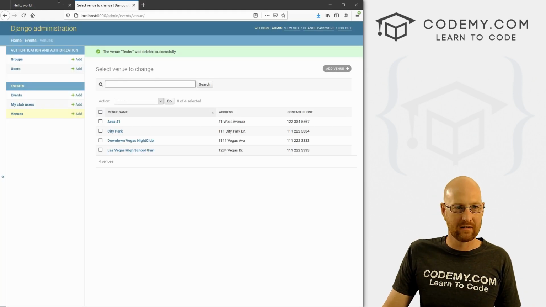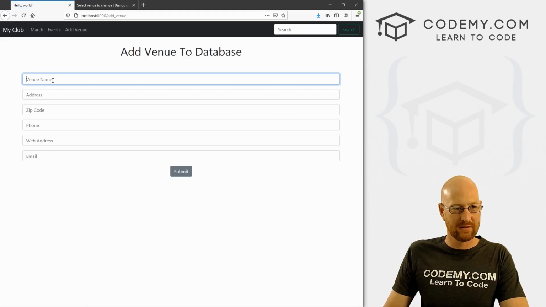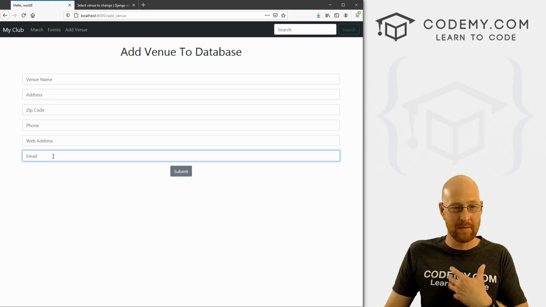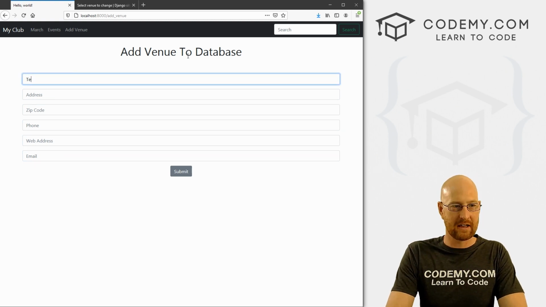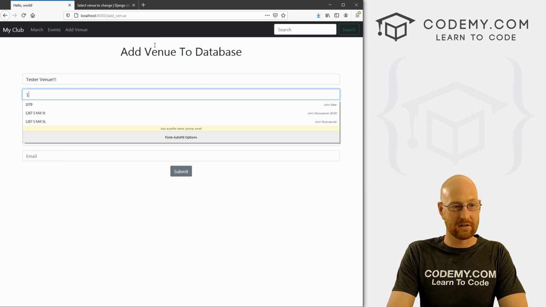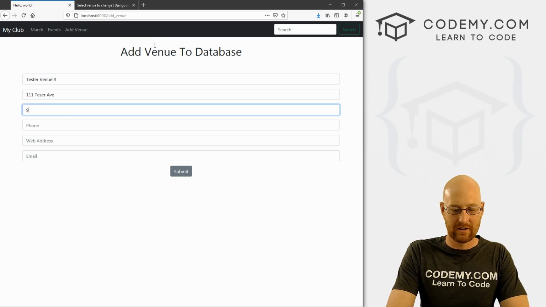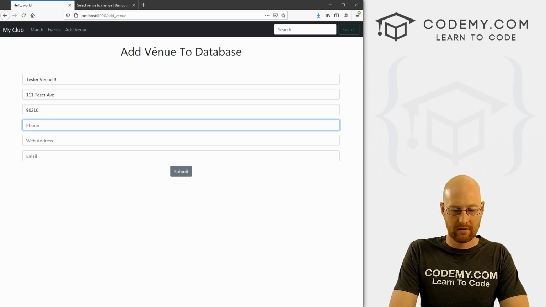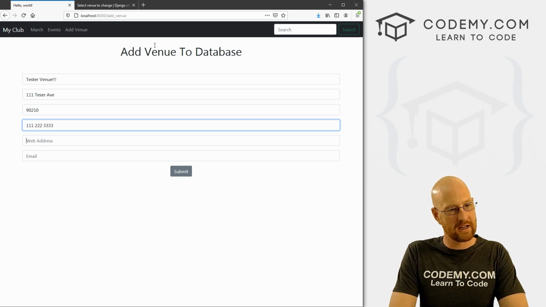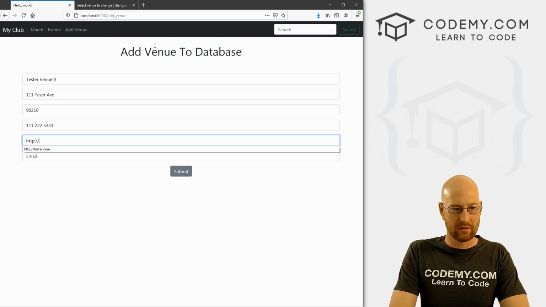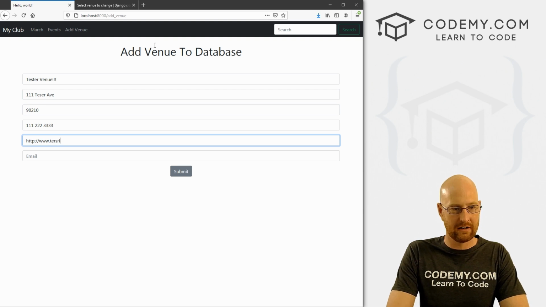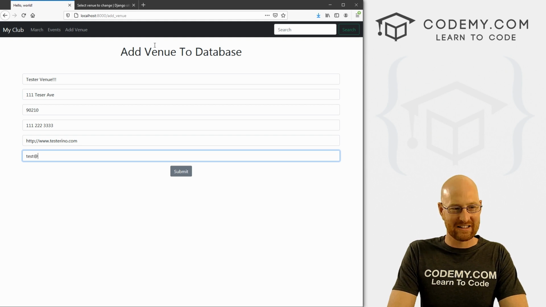Now we head back over here, hit reload, boom. Those things are in each field. That looks, to me, much better. As soon as we start typing, tester venue, the placeholder text disappears. So 111 tester avenue, zip code 90210, phone 111-222-3333, web address http://www.testerino.com and test@test.com. You go ahead and submit this guy.